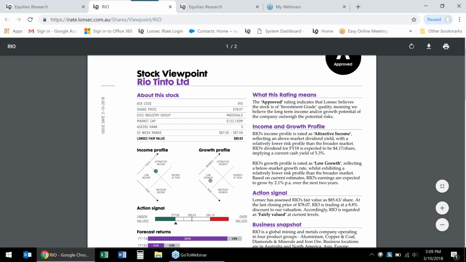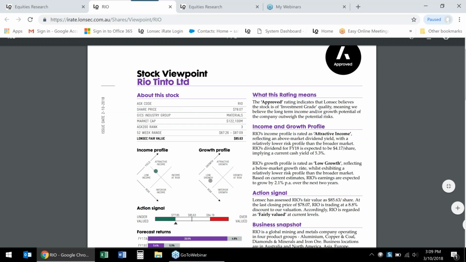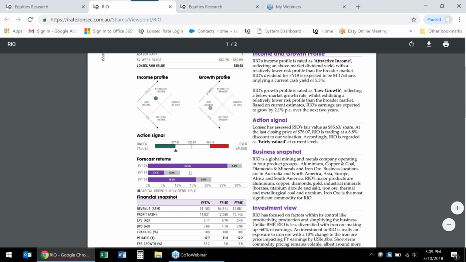You have your income and growth profile, so these paragraphs relate to these charts. You can see this particular stock, well, it's sitting right on the cross of attractive income and low income, sitting more in attractive income. And the growth profile then, so it's sitting comfortably in low growth as well. And then you have your context here about income and growth profile.